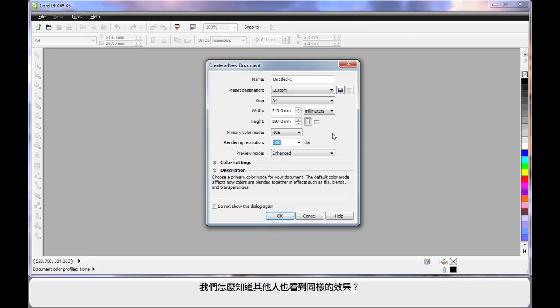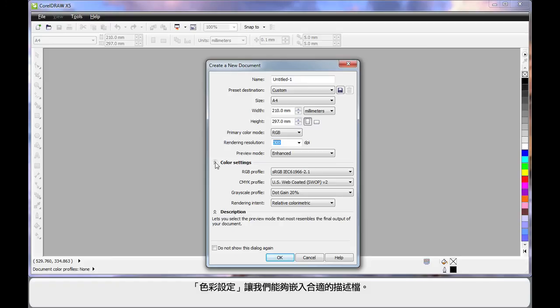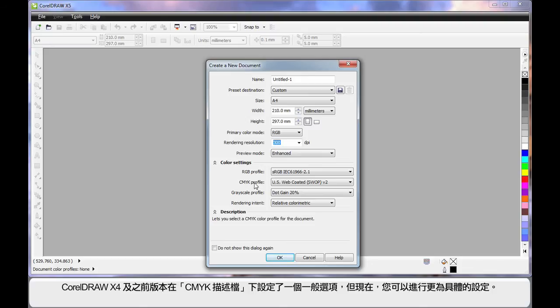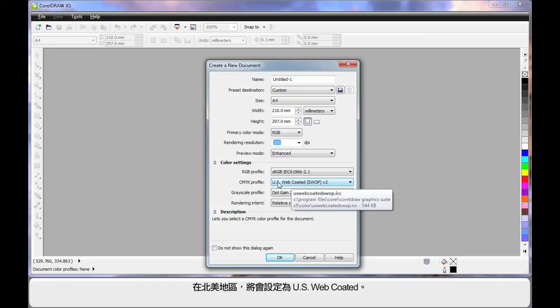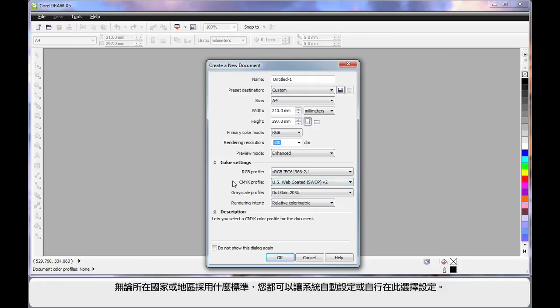Well, what about how we are seeing our design render on the screen? How do we know someone else will see it the same way? Color settings allows us to embed the appropriate profile. So the RGB profile we're seeing here is the profile used for rendering the information on our computer screen, and it's the same default that's actually used by Windows. Under Cmyk profile, in X4 and earlier, we had a generic option set here, whereas now it's much more specific. In North America, US web coded will be set. If you were in Asia, it may be a Japan coded option, and whatever your country's standard is, that will be automatically set, or you may need to choose one here.